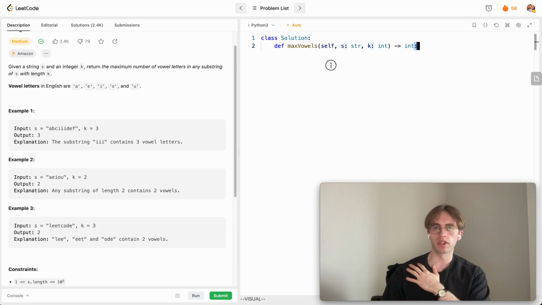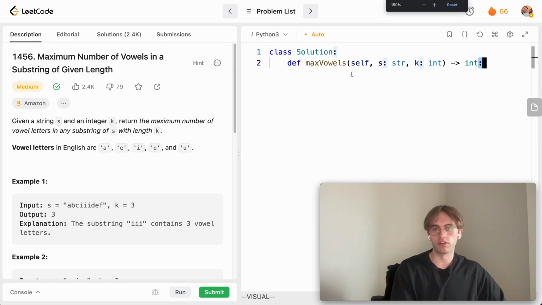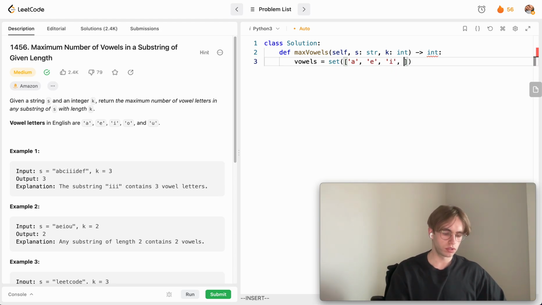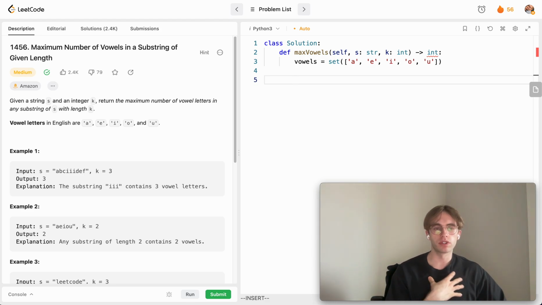Okay, and so to do this, the first thing I thought of is, okay, I probably want to be able to quickly look up whether or not the current letter is a vowel or not. And so the data structure that I thought of was a set. I just called it vowels, and I threw in all of these vowels in here: A, E, I, O, and U. Awesome.